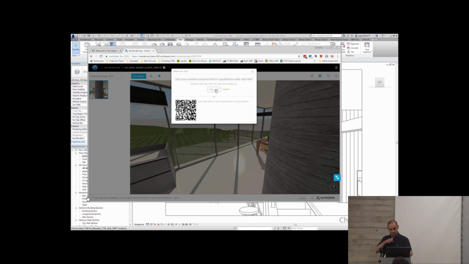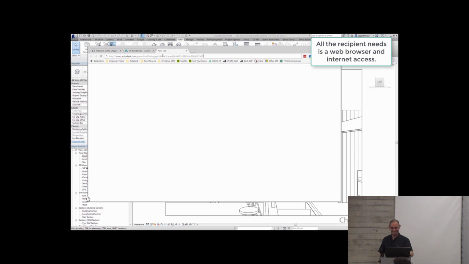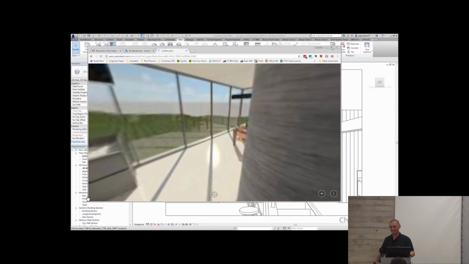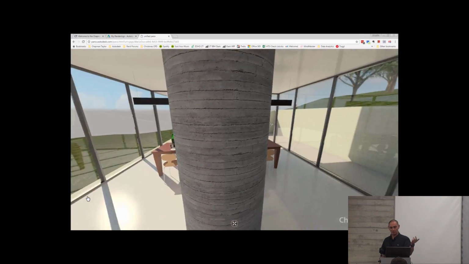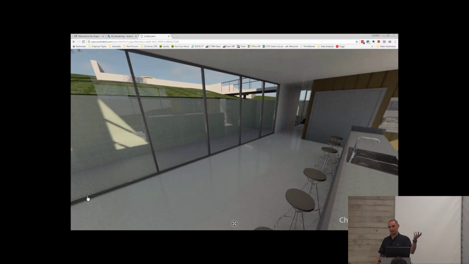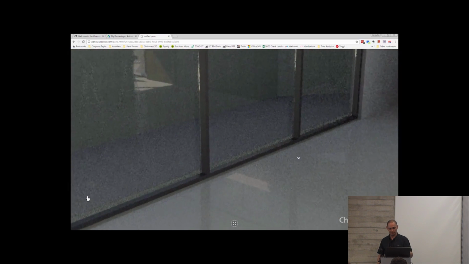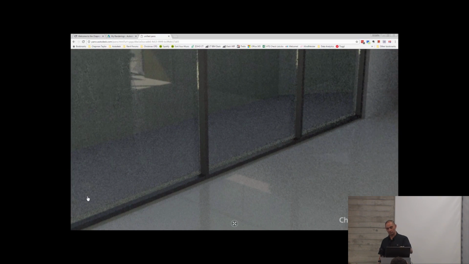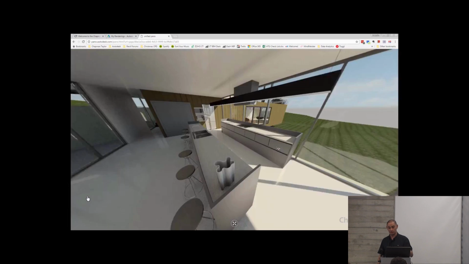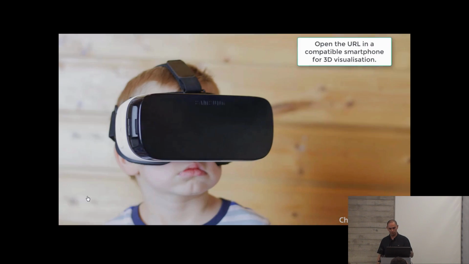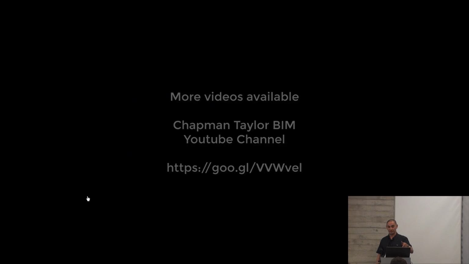You can copy the link. So you just copy paste the link into any web browser and anyone with it can just navigate. Can zoom in. This is a lower quality because I used no credits for this one, but it gives you a pretty good feel. And if you open the URL with a compatible smartphone, you can look as geeky as this guy here.